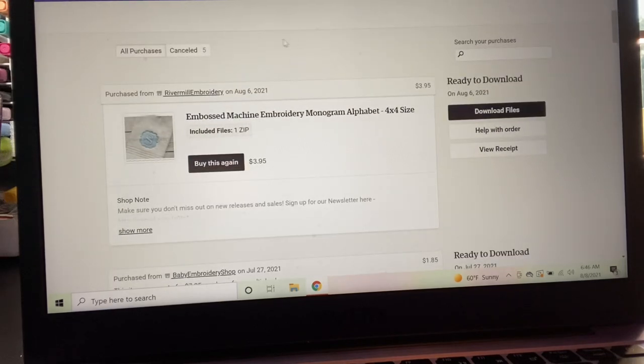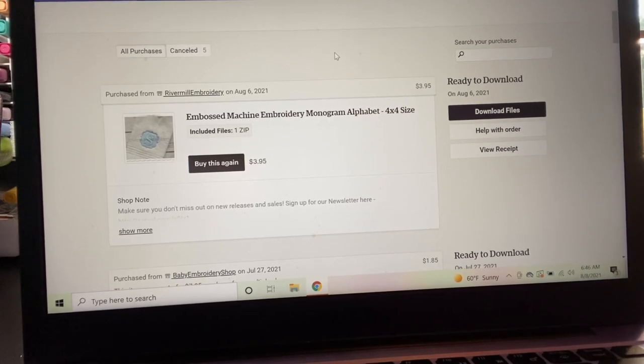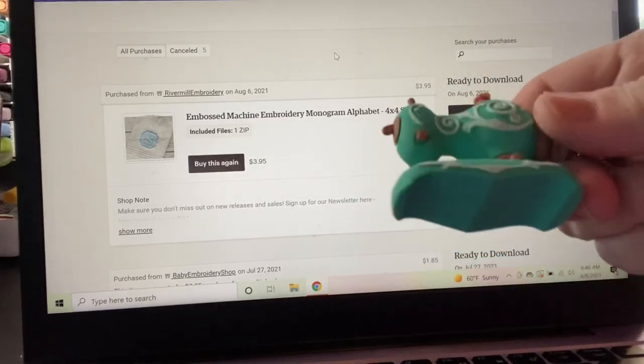So I bought the design, and now what do I do? I want to get this to my machine. Some machines have Wi-Fi capability where you can just send this via Wi-Fi right over to your machine. I don't think mine does. For the majority of them, you have to use a thumb drive.